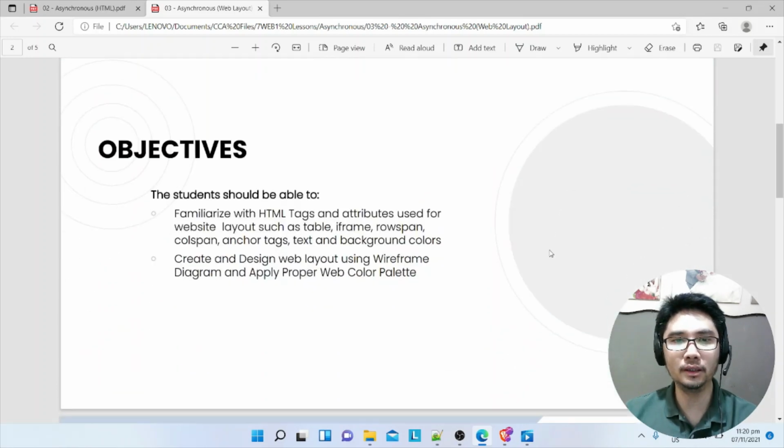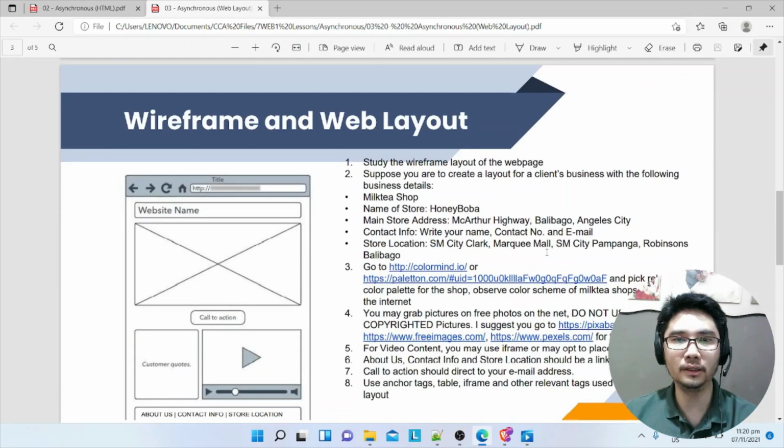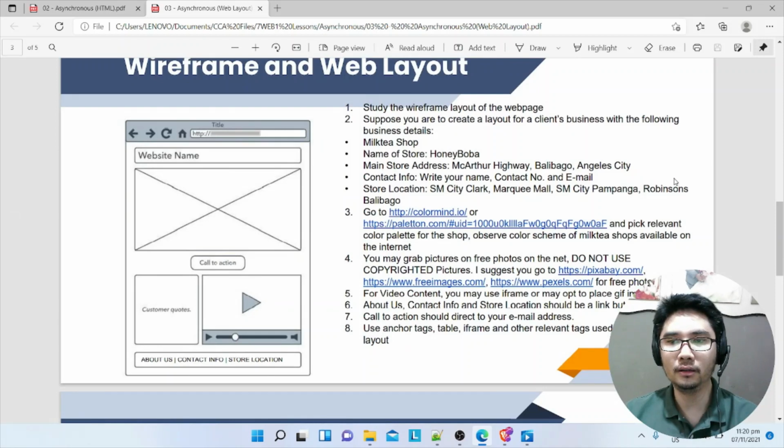So, as you can see, this is our objective, to familiarize with HTML tags and attributes used for website layout, such as table, iframe, rowspan, colspan, anchor tags, text, and background colors. And then we're going to apply a web palette and then apply a proper web color scheme. Okay? So, this is the second laboratory activity that you need to do.